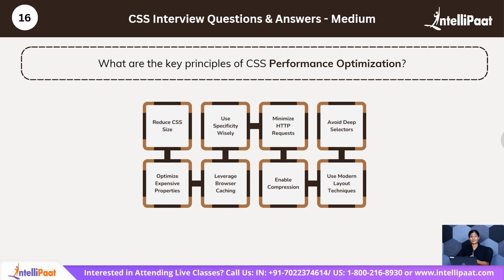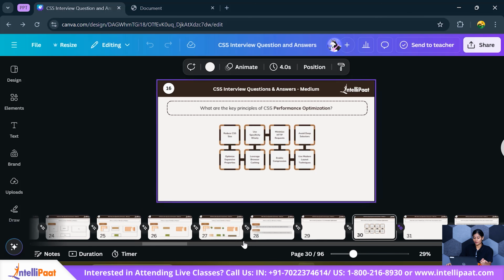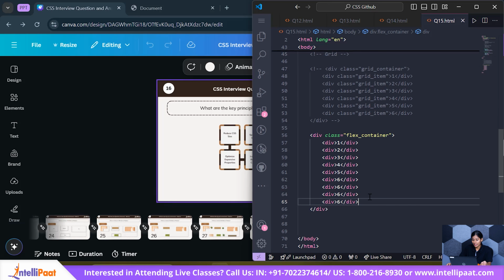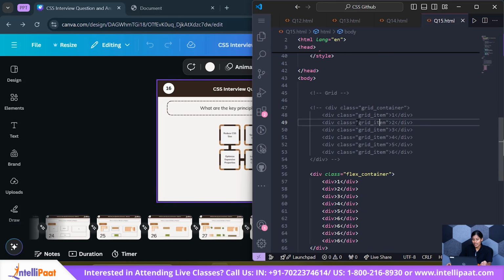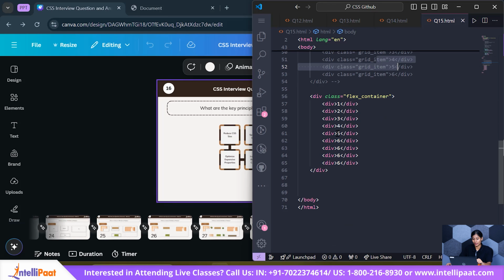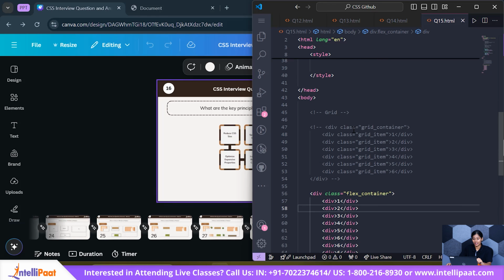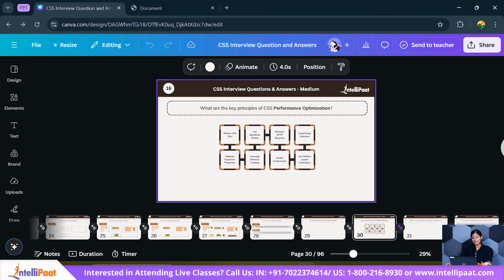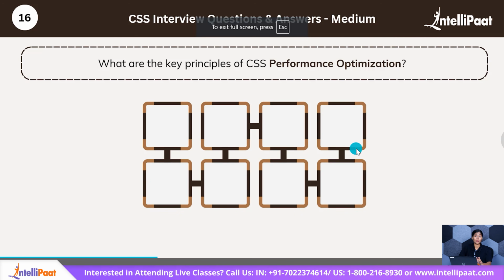Next, you can avoid using deep selectors. One great example is the Flexbox that I did right now. Here when I was selecting the grid containers, you can see how I wrote grid item for every single one. But for flex container, I didn't write anything. And when I was selecting it, I used the deep selector rule, the div which is nested inside the flex container. Now obviously this might lead you to some complications.